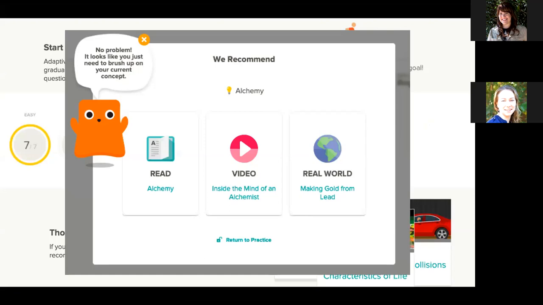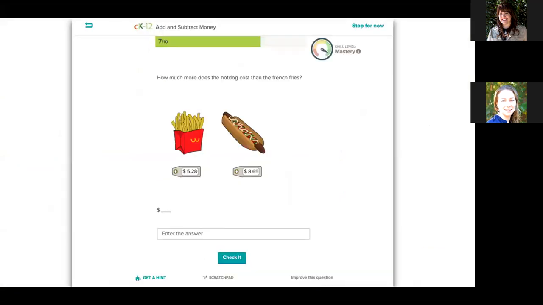So let's take a look at a sample practice screen for adding and subtracting money. I'll let you decide where in the world French fries are $5.28 and the hot dog is $8.65. That seems awfully high to me, but maybe we're at a ballpark or maybe we're visiting one of your countries where prices are higher. But anyway, looking at the screen, okay?